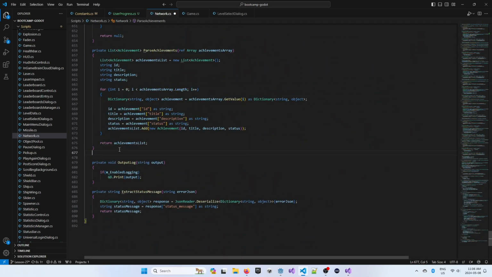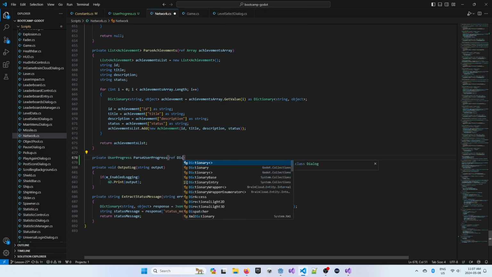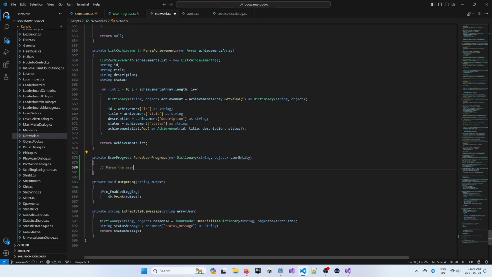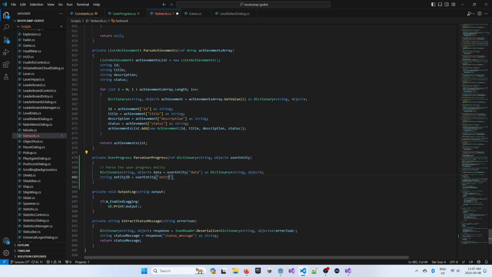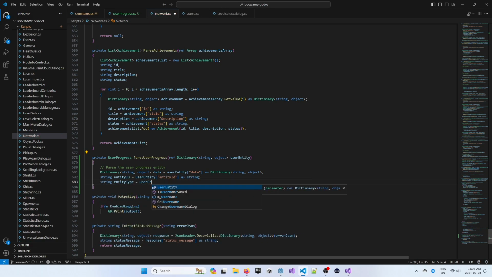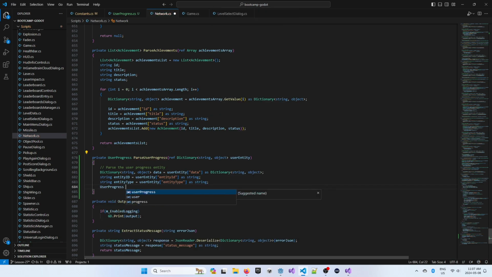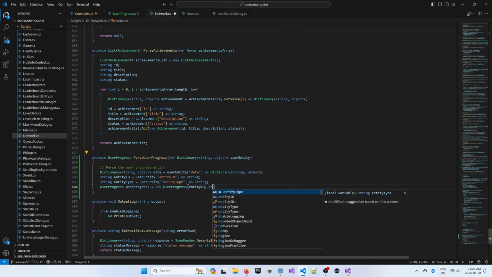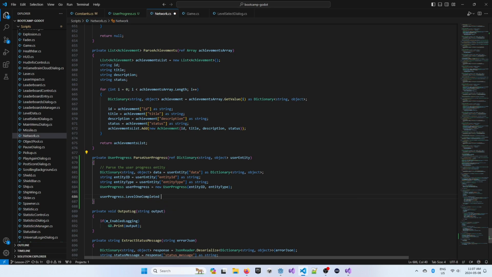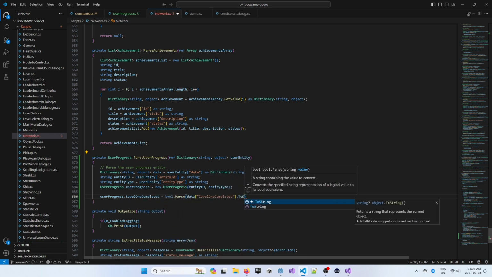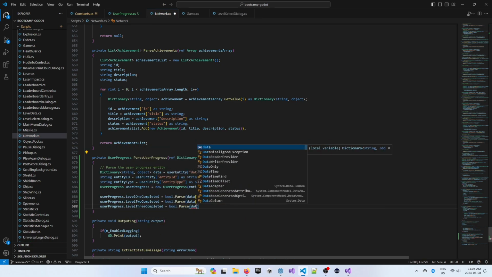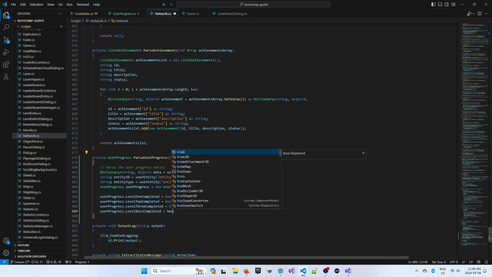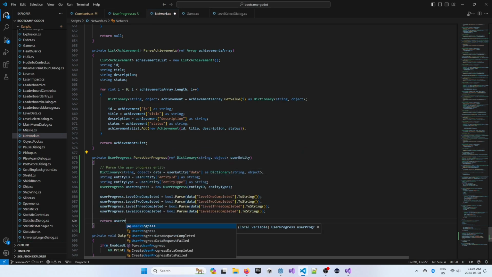Above the output log method, declare a private method called parseUserProgress. This method takes in a reference to the user entity dictionary. In the body of the method, get the data dictionary from the user entity dictionary. Parse the entity ID and the entity type. Create the userProgress object, passing in the entity ID and the entity type as the arguments. Then parse the 4 bool values from the data dictionary. Return the userProgress object.